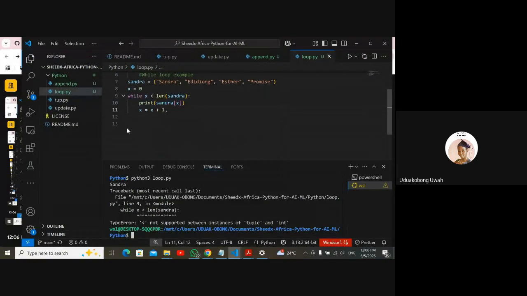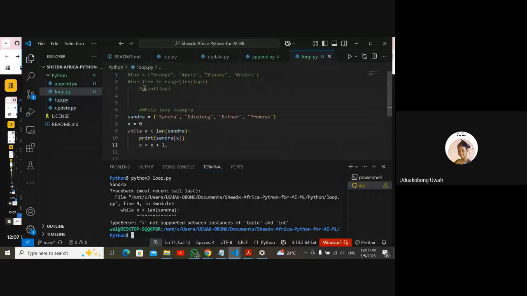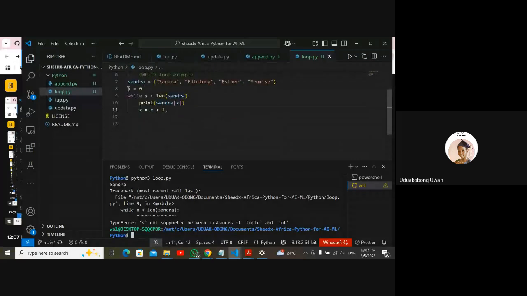Let's look at how to debug that together. "Not supported between instances of tuple and int." Does it mean I need to convert this to int? No. Okay, so let's see. Sandra, this, do we have no all out? Length of Sandra.